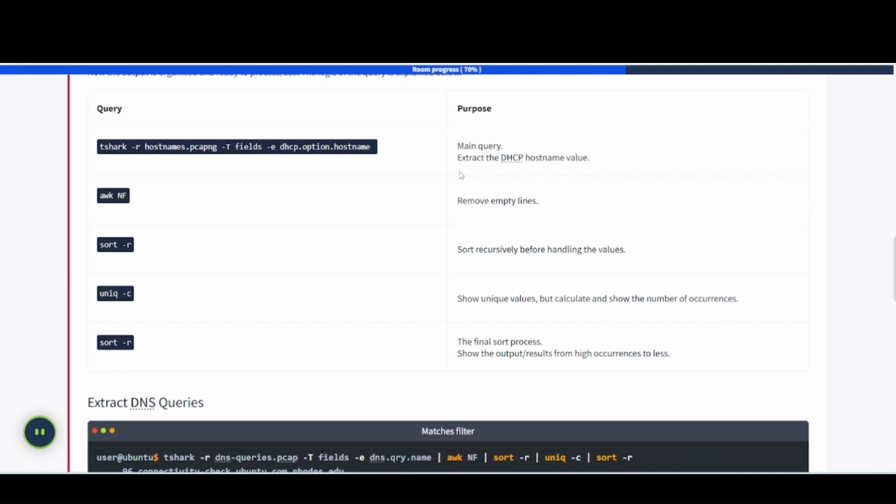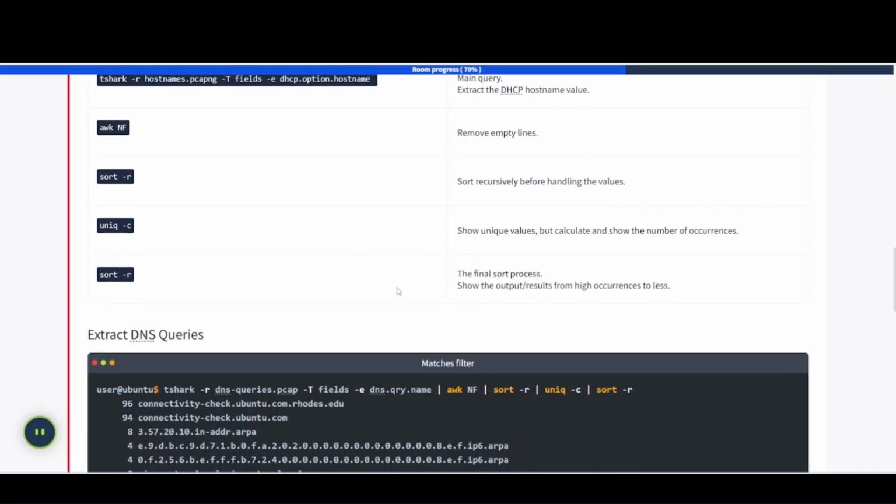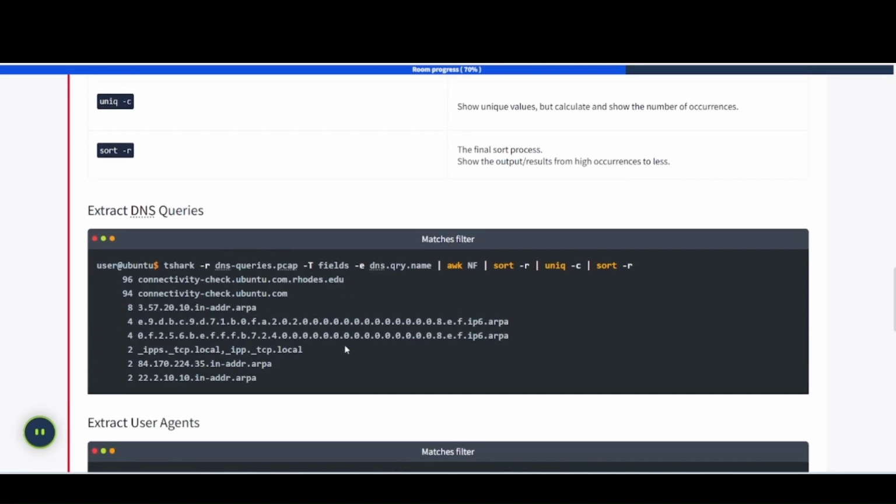Okay, once again, it's our main query: extract the DHCP value, remove empty lines with awk NF, sort, then unique values but calculate and show the number of occurrences, and then a final sort showing output results from higher occurrences to less. Very cool. I like how they break it down like that.